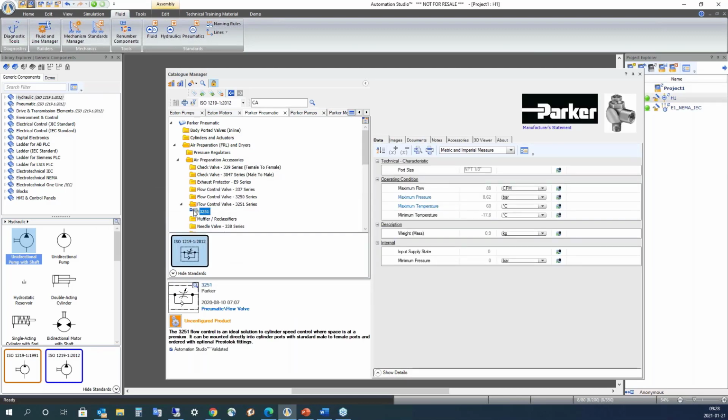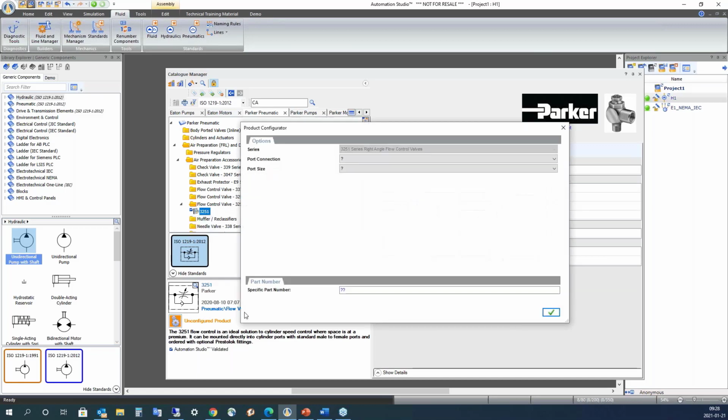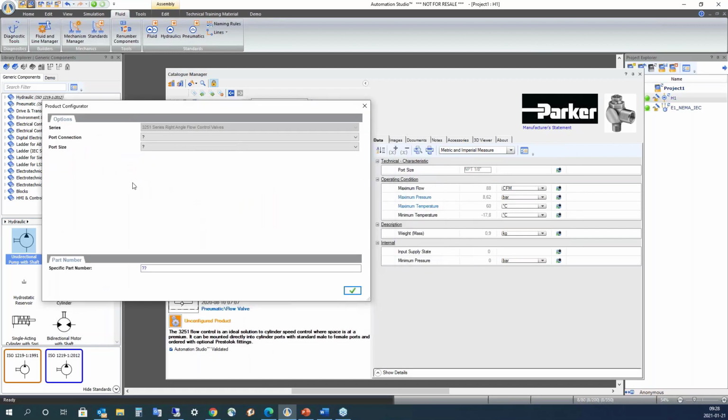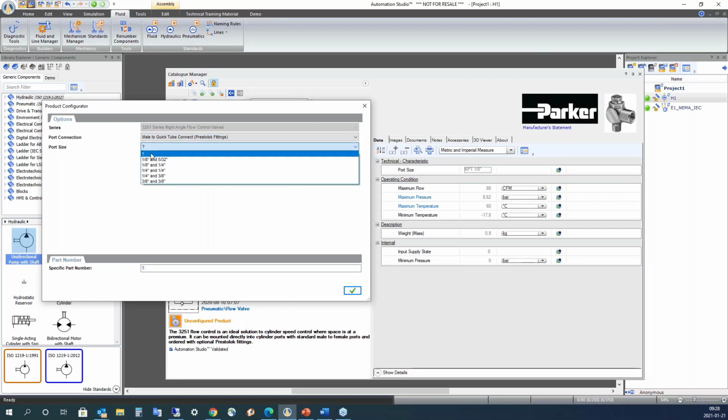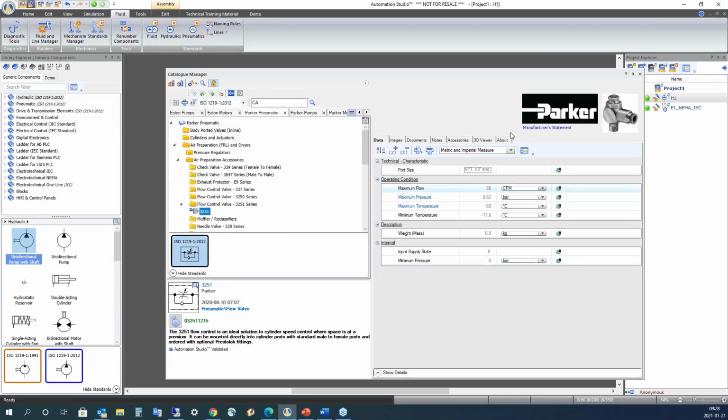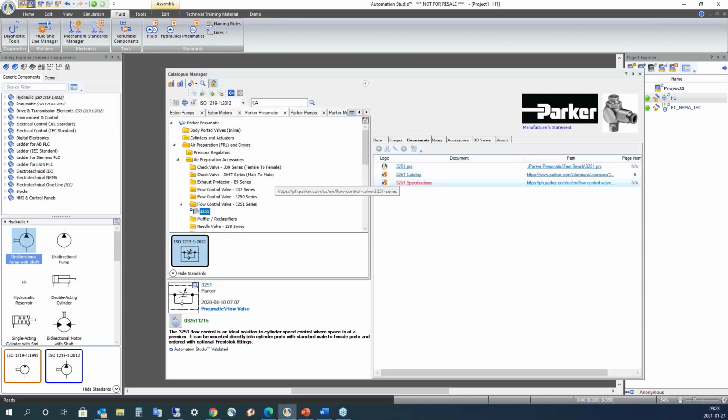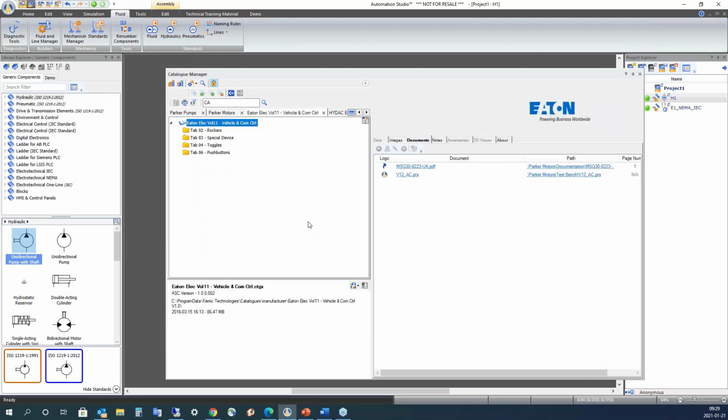If I take this, for example, I have this flow control valve. This flow control valve has been developed according to the PDF that we have on the Parker website, and we will have the builder to create the part number. It will come with a link to the catalog, and also it comes with a test bench. So let's take another example of catalog. We have the Eaton electrical catalog.